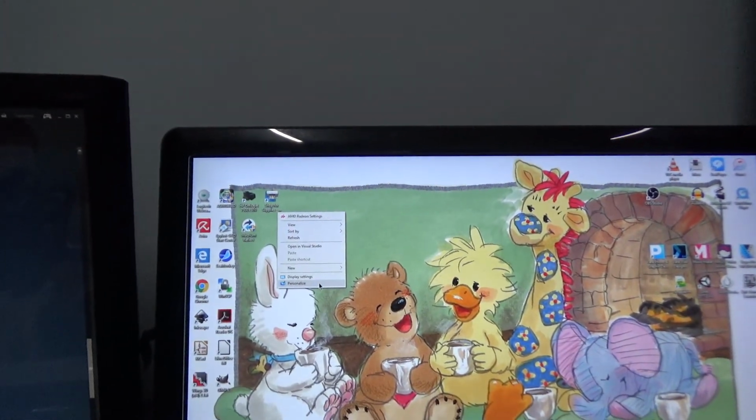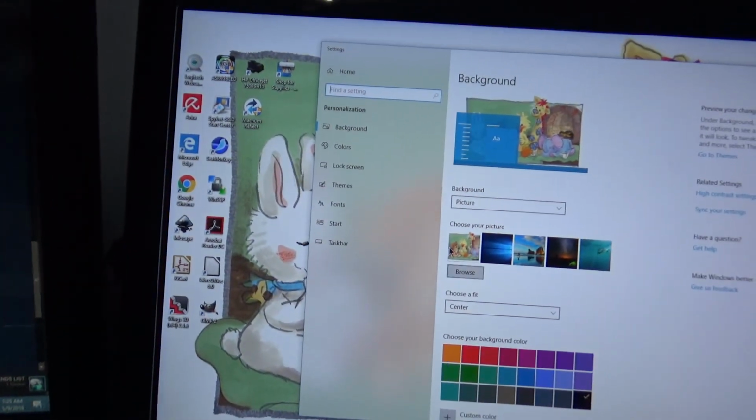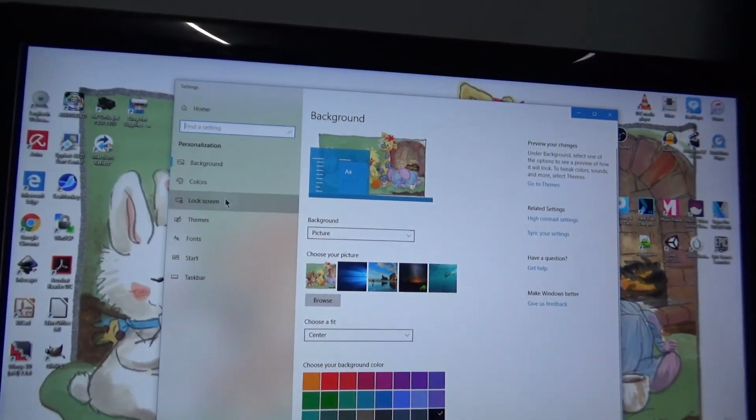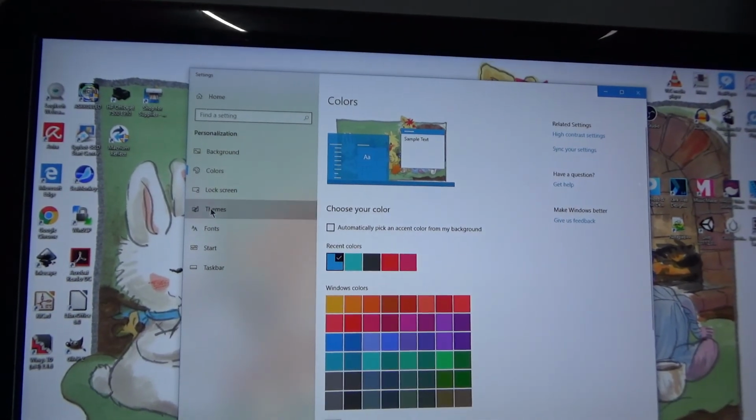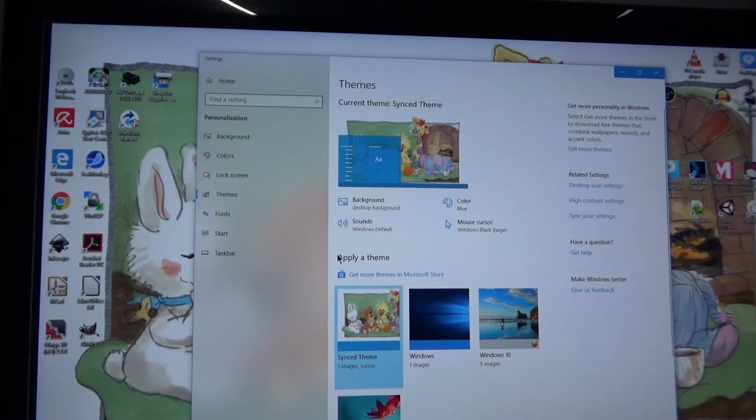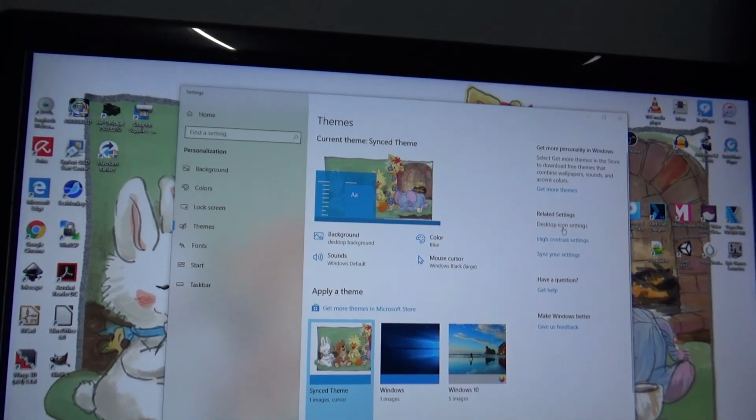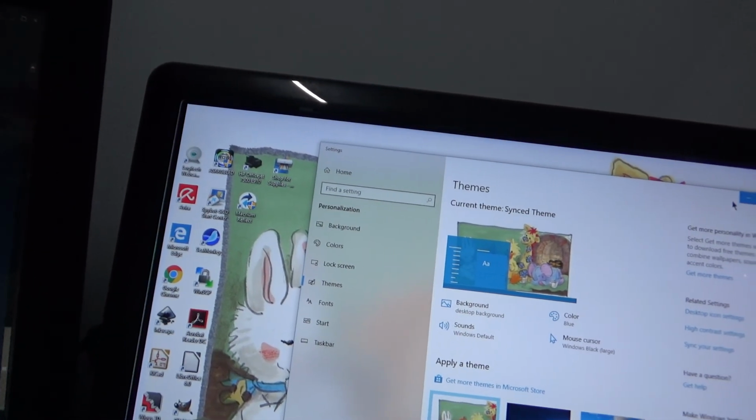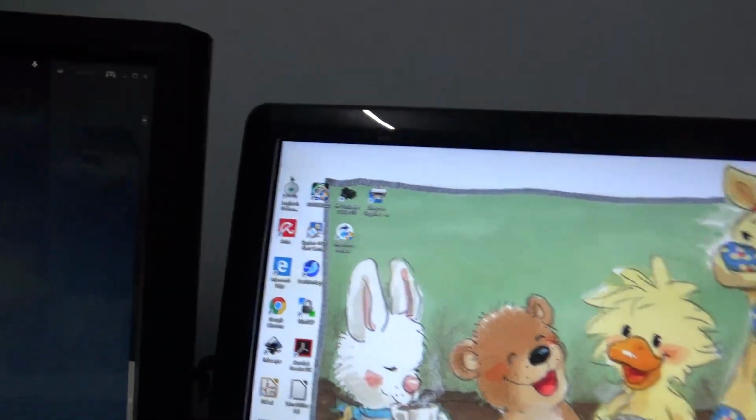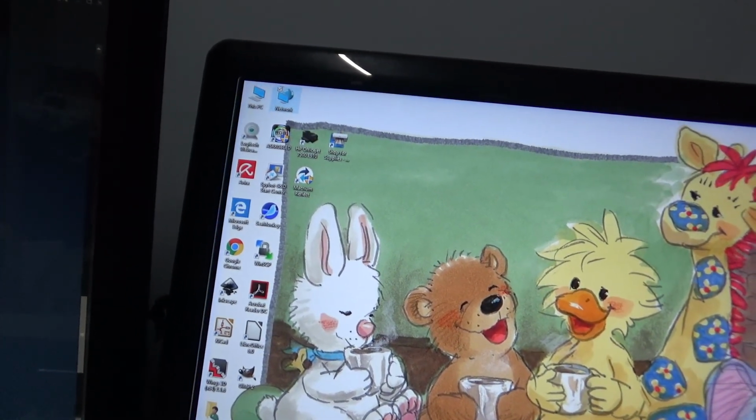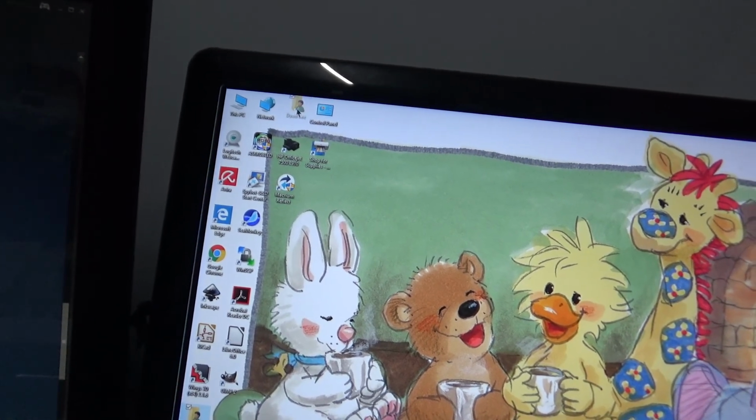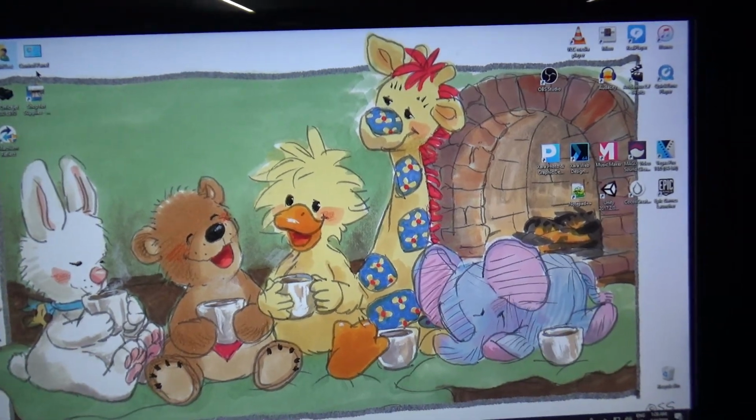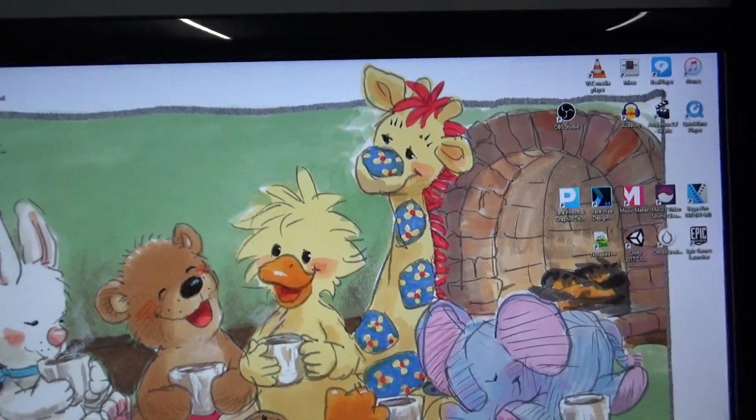And lastly, personalize and wallpaper, just leave it. Colors, lock the theme. Colors, anything else. Background, mouse cursor, black. Desktop icons, yeah, this is it. And all these, boom. The desktop icons are here now. Yeah. Okay. So, yeah, that's it. System's ready. System's ready for use.